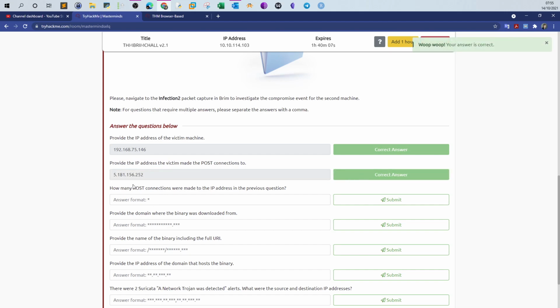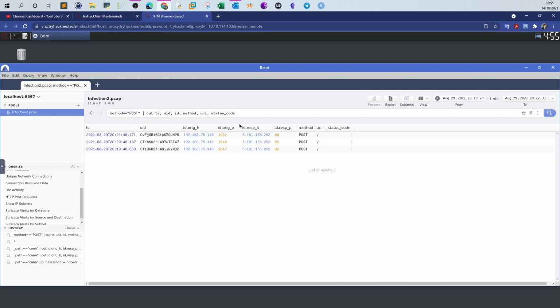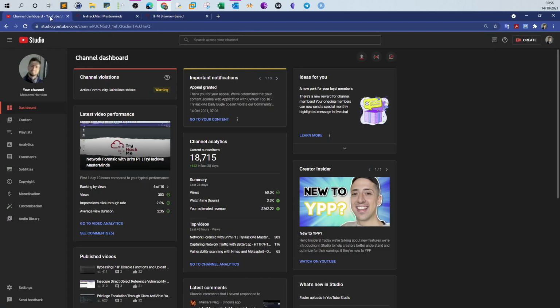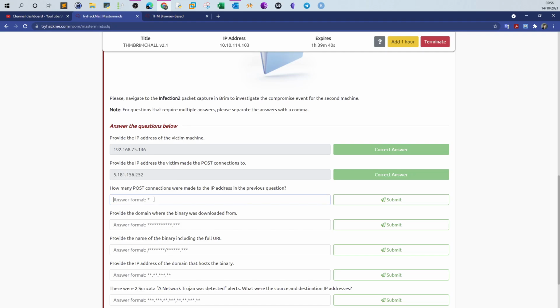Okay, now we jump to the third one. How many post connections were made to the IP address in the previous question? All right. Now I think I was confused in the situation. So basically, the victim machine is not a public server. Here we have to provide the number of post connections made to this IP address. It seems we have only 3, right? So 3 connections.